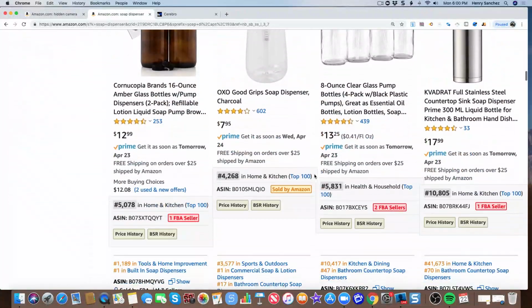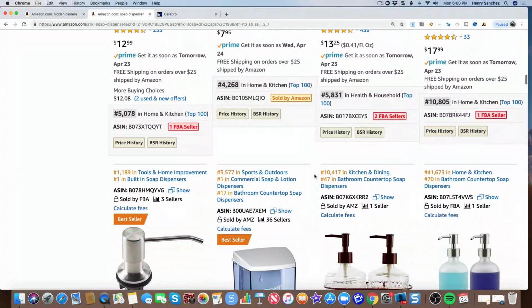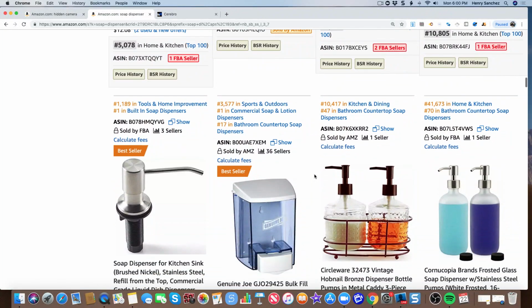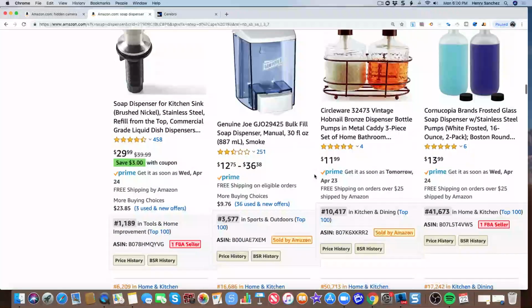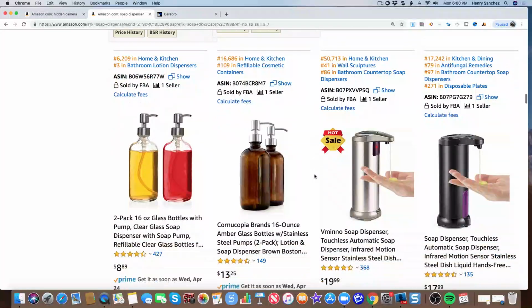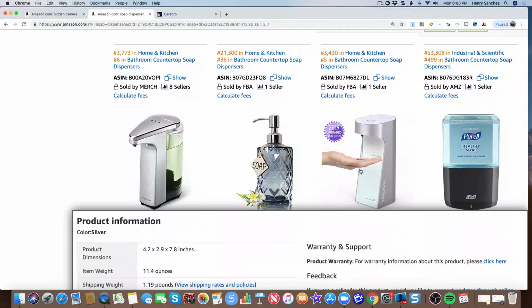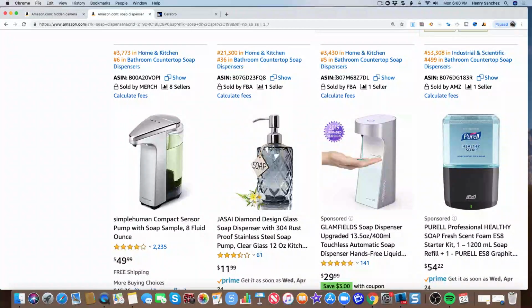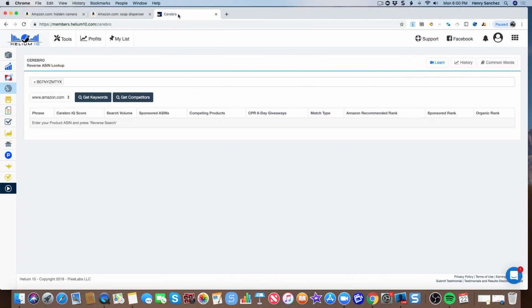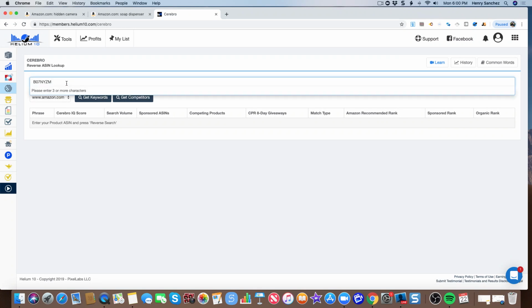What we were doing is trying to figure out on the soap dispensers which ones sold good, how to find them, and so forth. So I'm going to show you guys how to pinpoint that. We were looking at this one right here, so I'm going to grab this ASIN, copy it, and we are going to go to Cerebro.